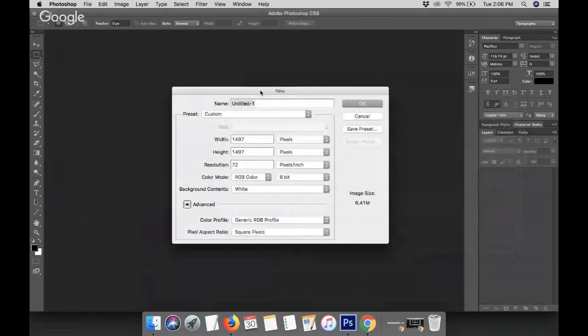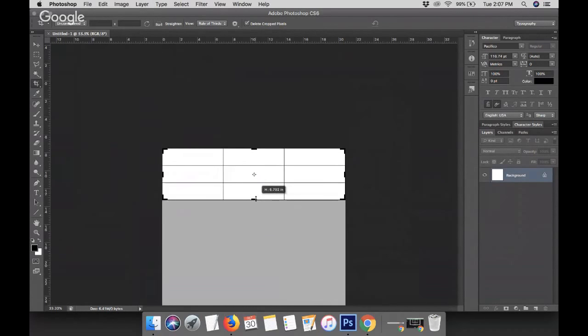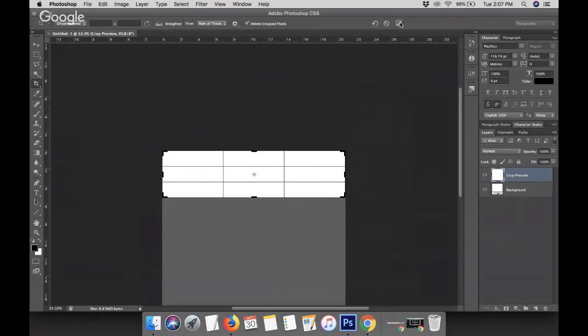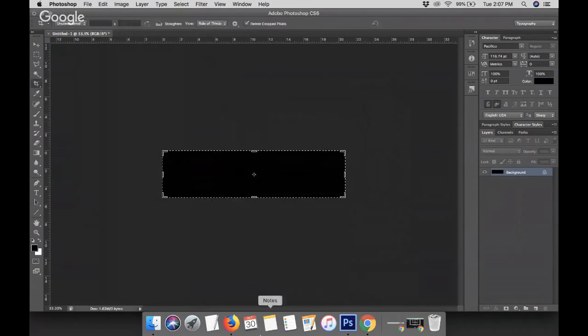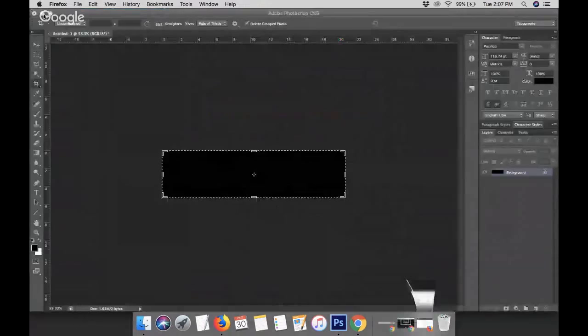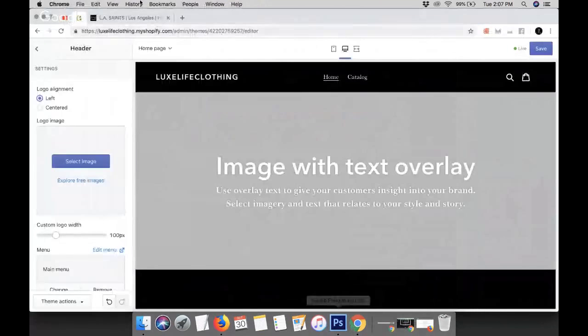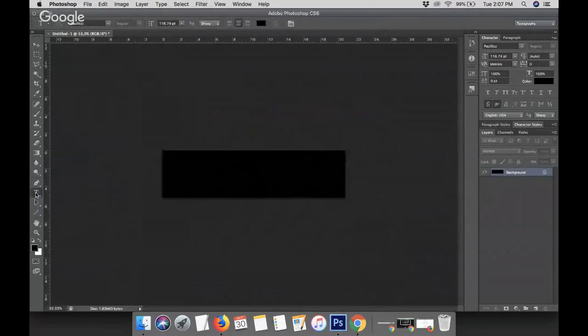So I'm just going to go ahead and create a basic logo. I'm going to trim it down so it's horizontal, like my site. I'm going to make it black because I need to work off of that, because that's what my site is. Black. So here on the Photoshop page, I'll just create a simple logo. It's called Lux Life Clothing.